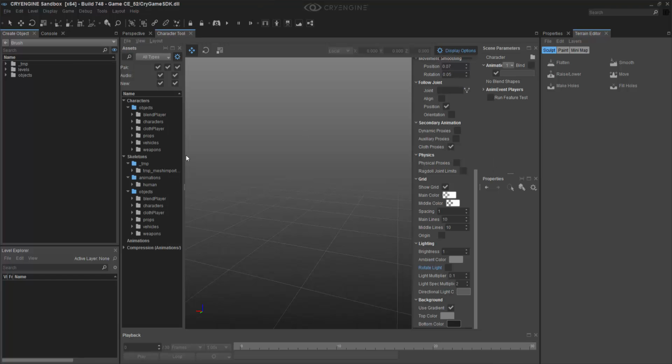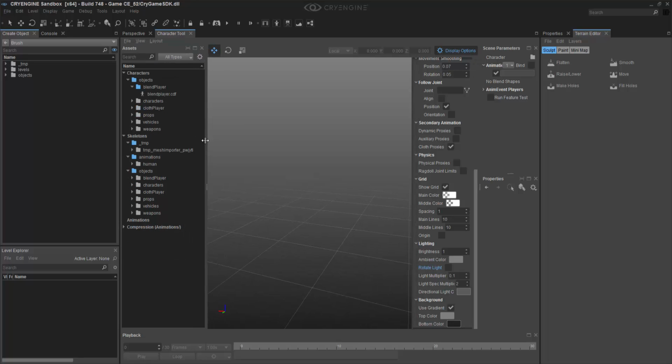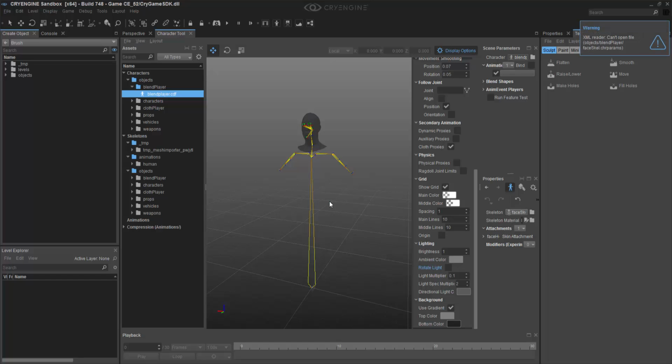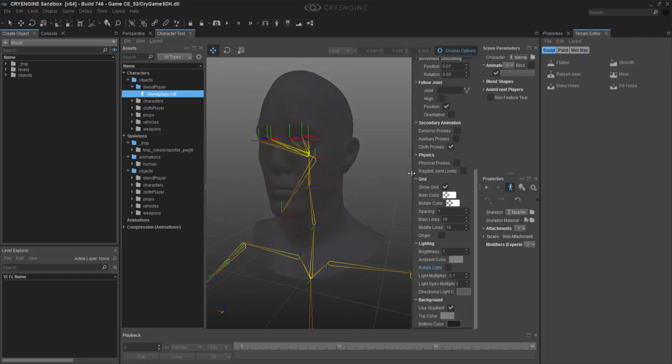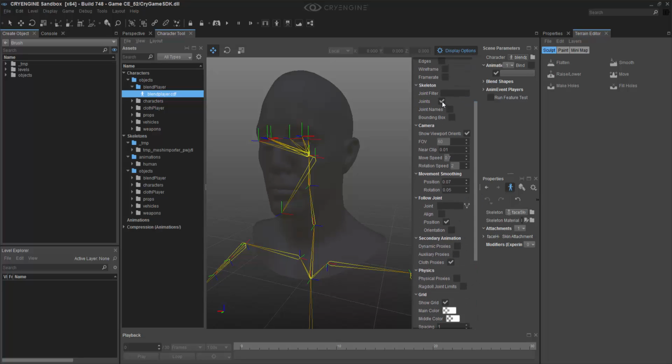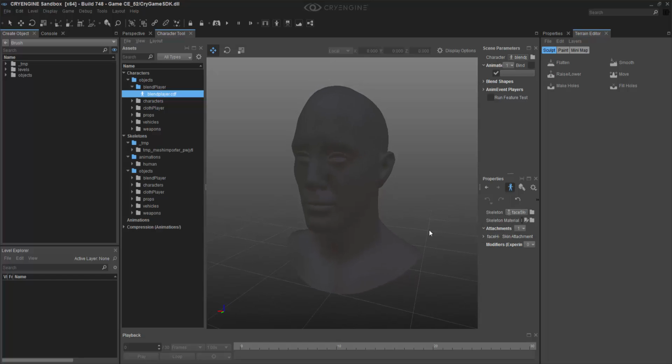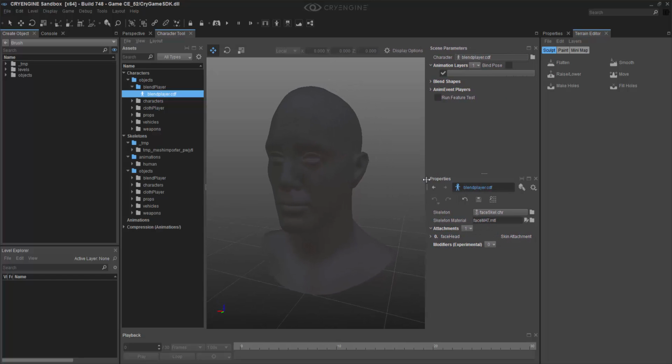So now going into the Character Tool, we can go to our Blend Layer, shrink that up, and I can double-click the CDF. So I have joints activated. We can go ahead and turn off the joints. We'll shrink up the Display Options column, and we'll look at our character right here.